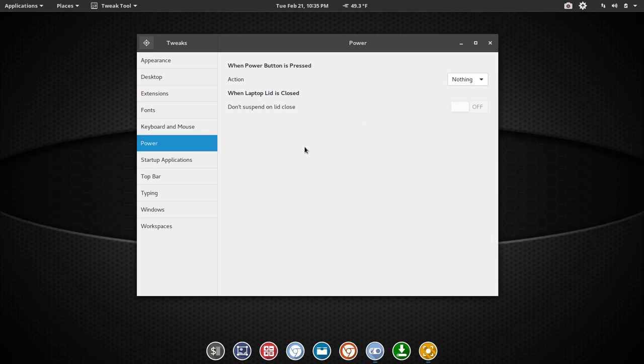Then you also have an option, so when the laptop lid is closed, you could toggle on Do Not Suspend. Now that might be a good use case scenario if you're using your laptop, you're out, you're traveling, and you want to shut the lid, but you don't really want it to suspend. You just want to shut the lid momentarily and then open it back up, so you've got that option there.